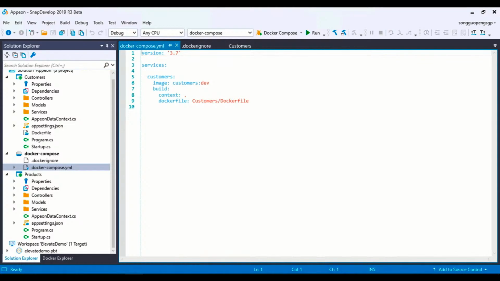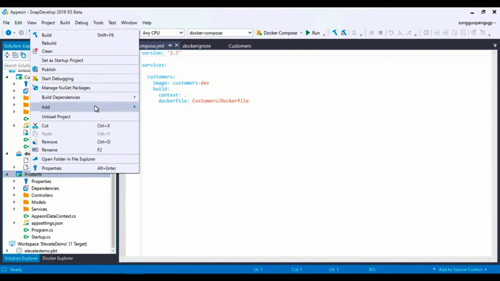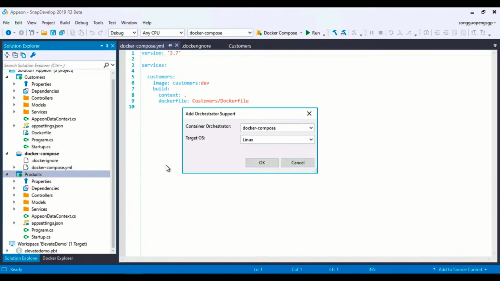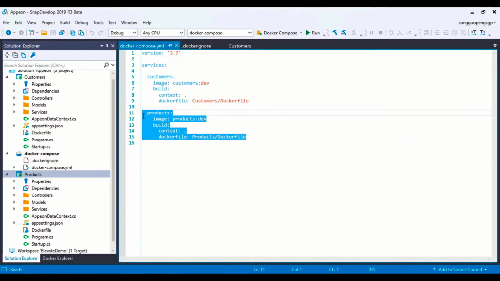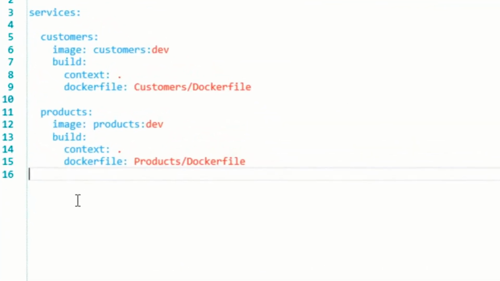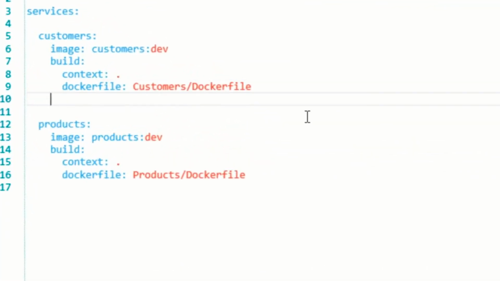Now let's say that I want to include another project in this orchestrator. All I need to do is right click on it, then select add and click on container orchestrator support, then click OK. You will notice how this added the second project to my Docker compose file. Now what I need to do is add the port configuration and container name for both projects. What's nice is there's code completion features for this file too.